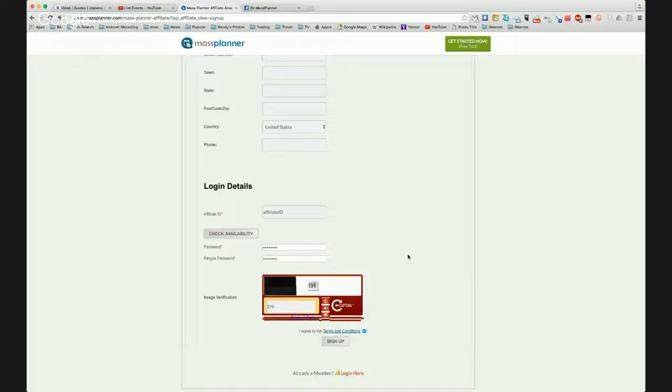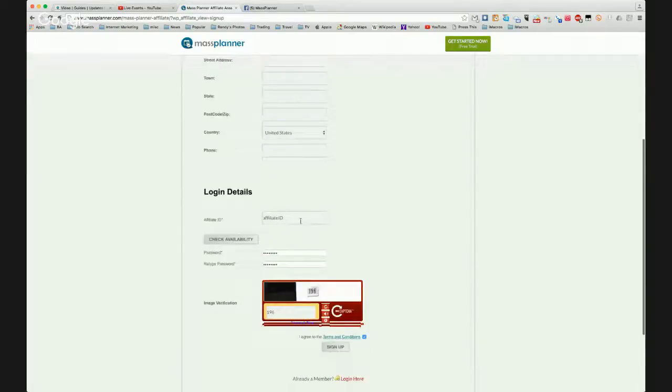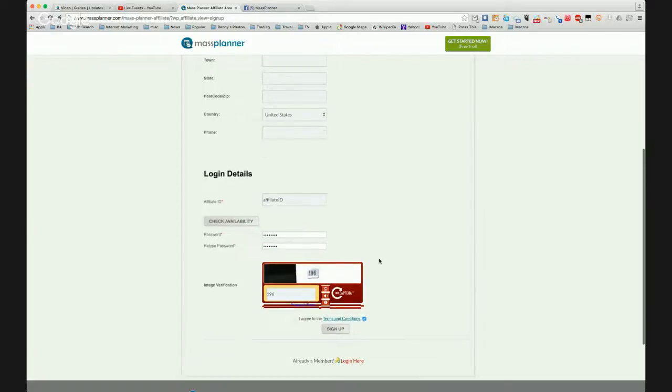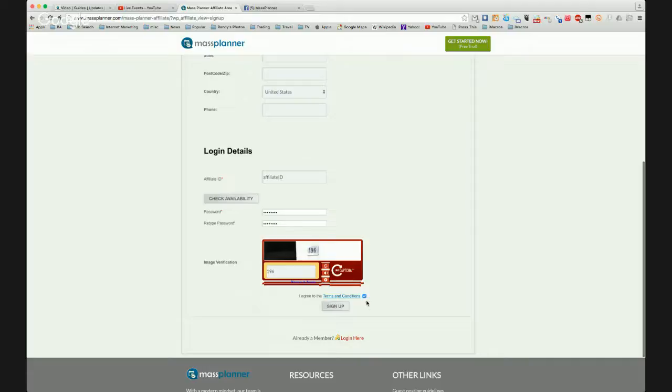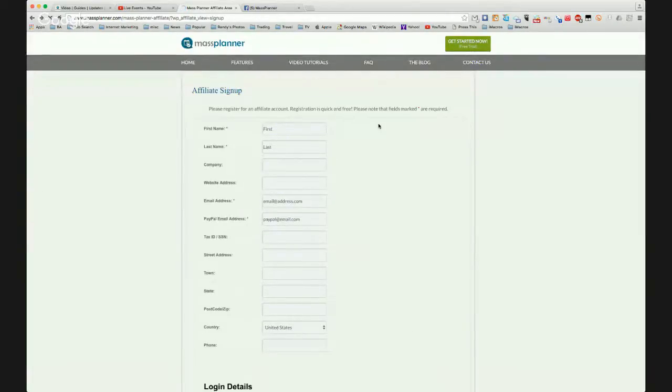But at bare minimum, guys, the only thing you need to fill out on this page to begin with, I'm not going to go into the social and all that stuff because that's personal information. I don't want to share or show your personal information, and I'm not going to show you mine. But first name, last name, email address, PayPal email address so you can get paid, create an affiliate ID, enter the affiliate ID password that you create, also 2 times. Enter the CAPTCHA information, click the tick box where you agree to the terms and conditions, then click sign up.